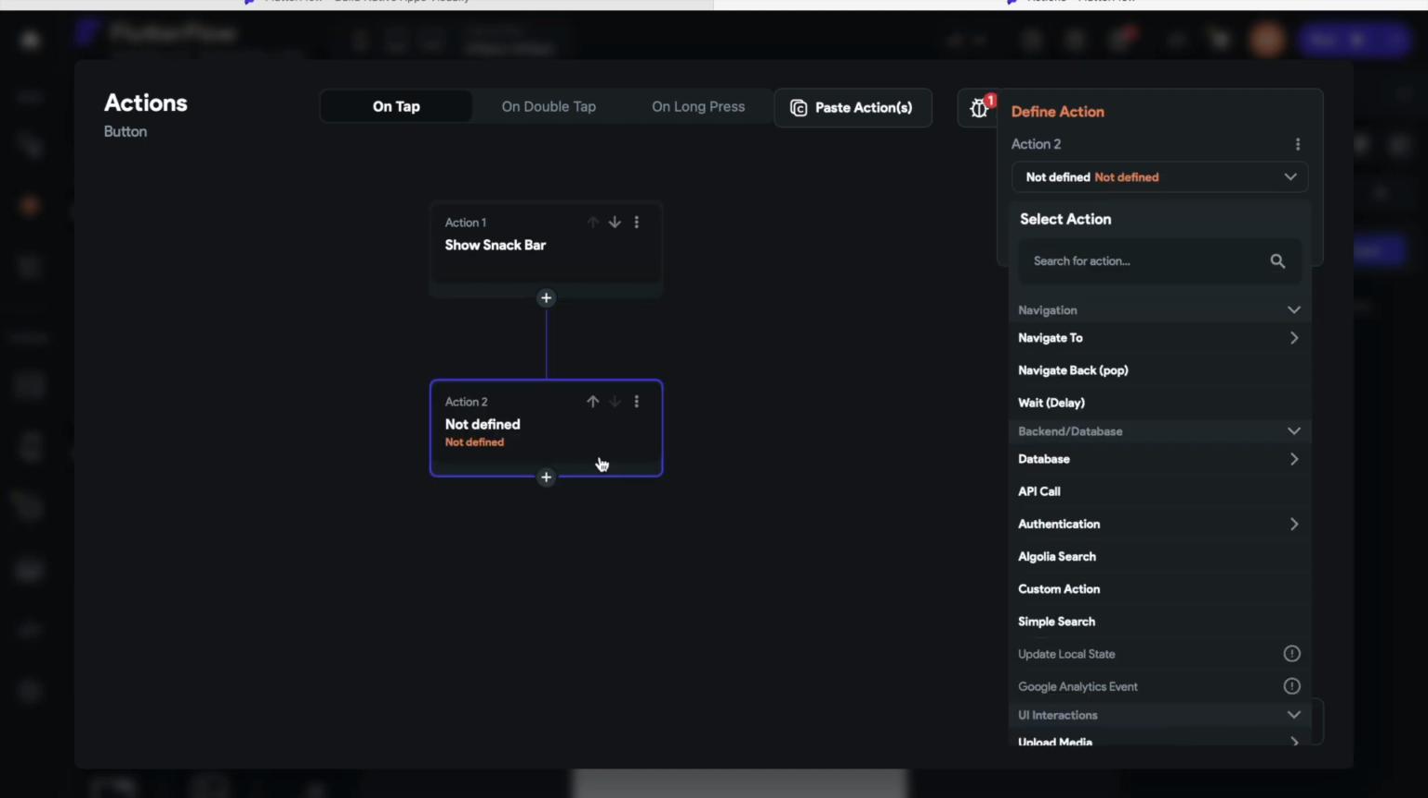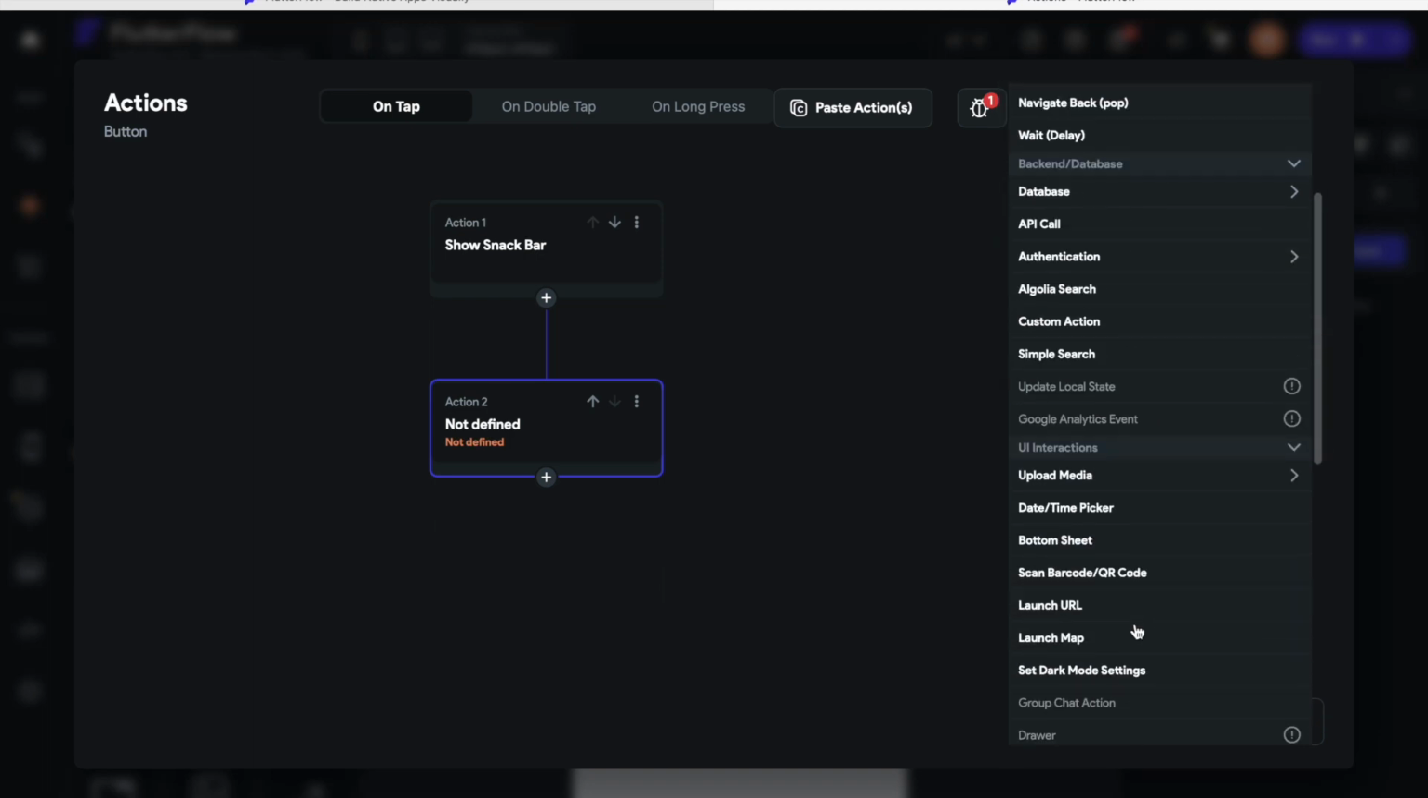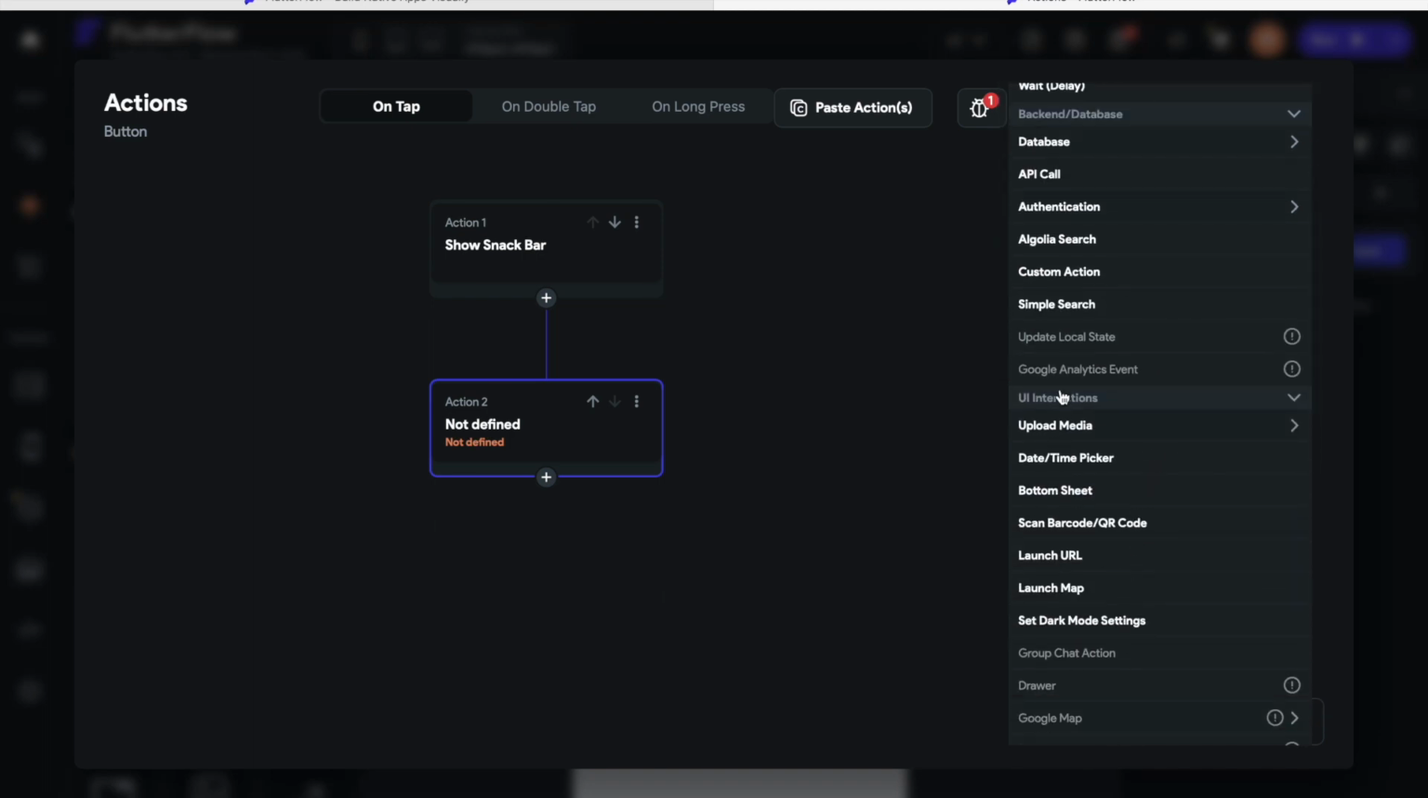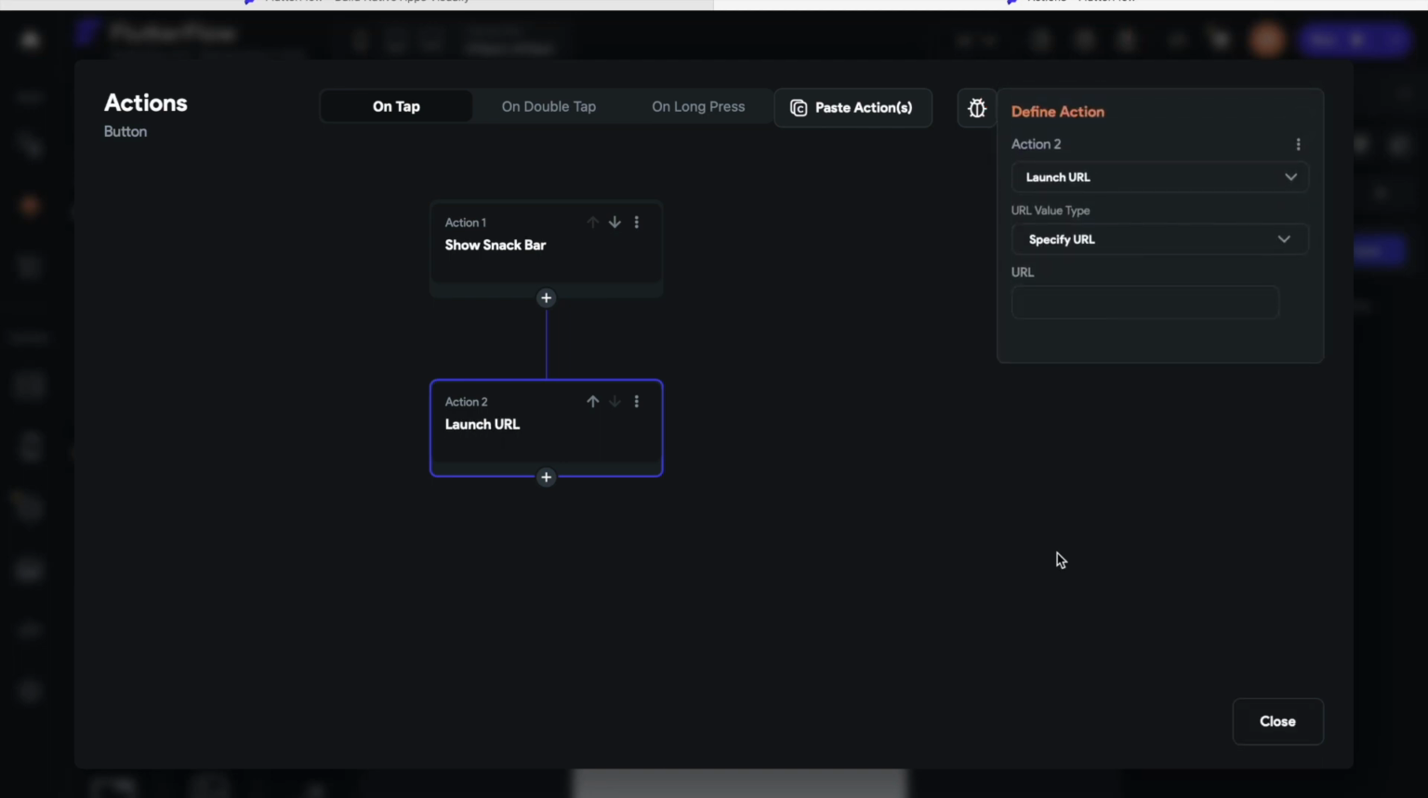And now let's select launch URL from all of these actions over here, which you can find a bit down there, launch URL. So now let's click on launch URL. This action is pretty simple, and all we have to do is to add a URL, which is, for us, of course, the URL of the one and only FlutterFlow. So go into URL, Command V, and voila, there is flutterflow.io. And here you go. Now you have two actions.